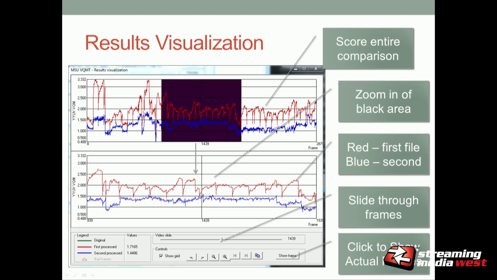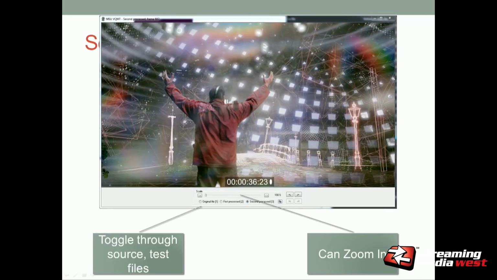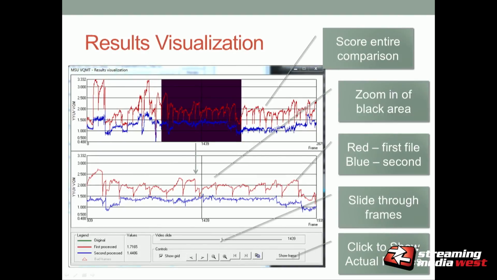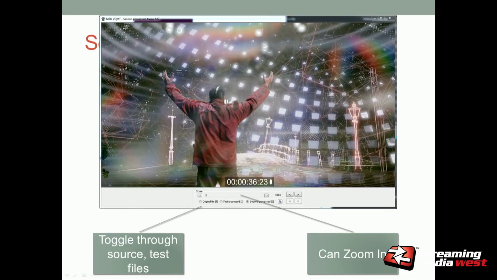There's a scroll bar on the bottom you can use to move through the frames and scroll through the area. So what you can do here is use that slider to go to a particular frame. If you see a spike and you think, well, let me compare the quality there, you press the show frame button on the lower right, and then you get to this window. In this window, on the lower left, you can barely see it, but you can toggle between the three views. So you've got the source file, the first compressed file, and the second compressed file.